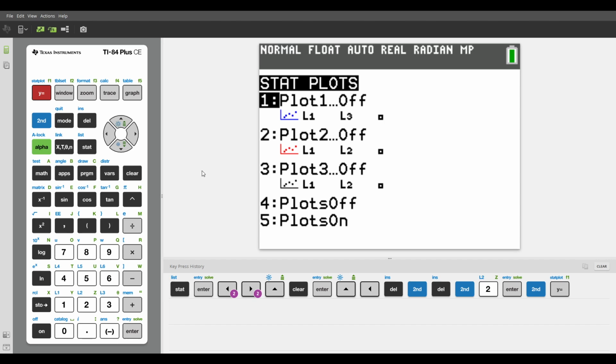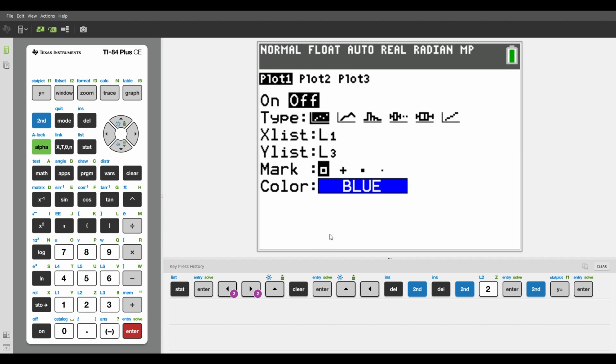I'm highlighting number 1 already, and I'm going to hit enter. It's going to bring up all of the options for this plot. The first thing we need to do is turn it on.